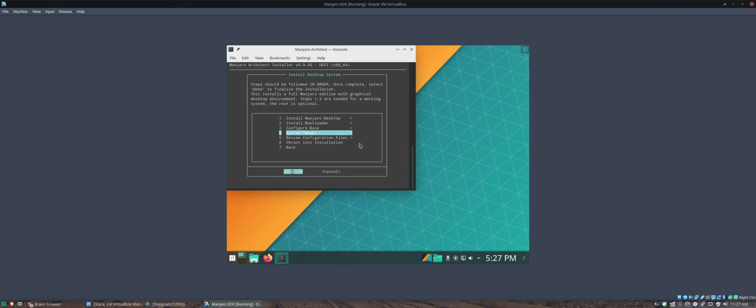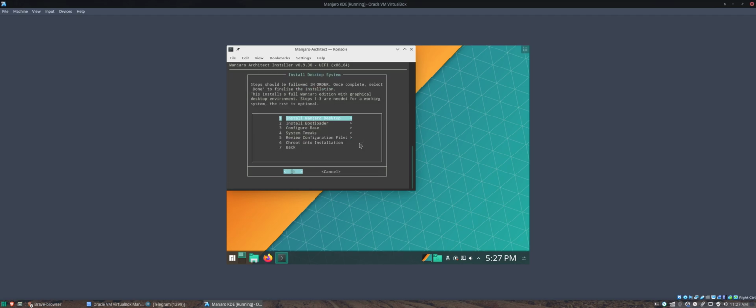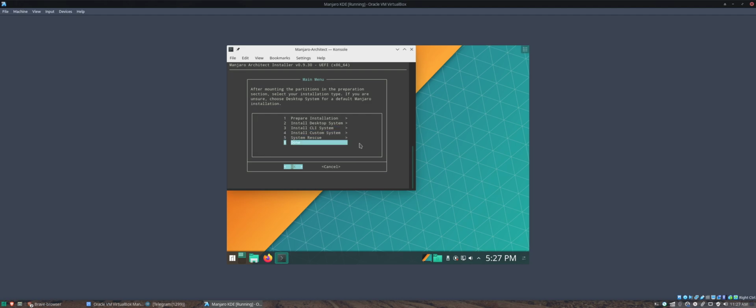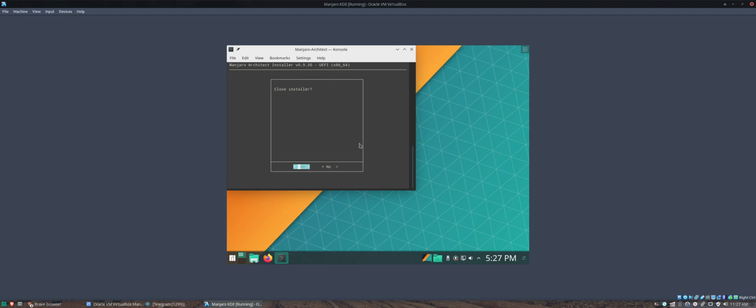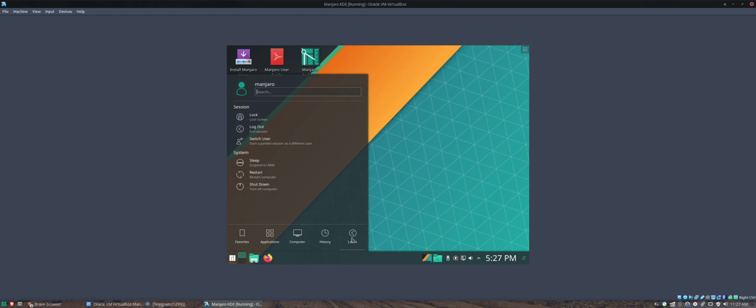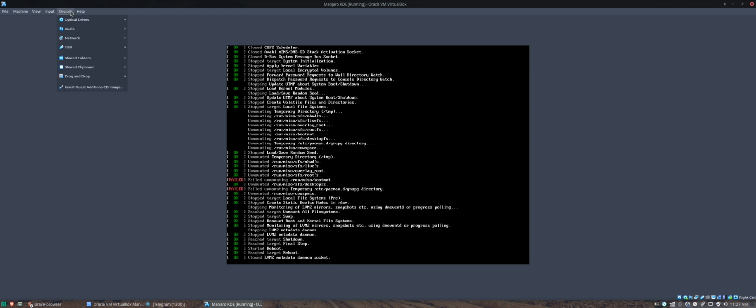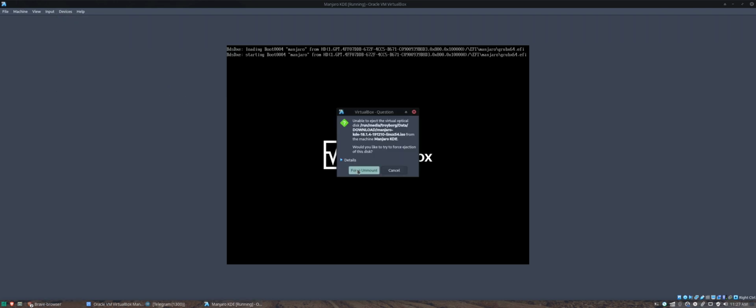Now we go back. System tweaks. I would like to enable auto login. I don't want hibernation. Those other things are fine. That looks like everything. Back. Don't need anything else done. Would I like to close the installer? Yes. Do I want to save the log? Sure, why not? Now I can go ahead and reboot the computer now that it is done with that install. And I will go ahead and remove the drive from the computer.